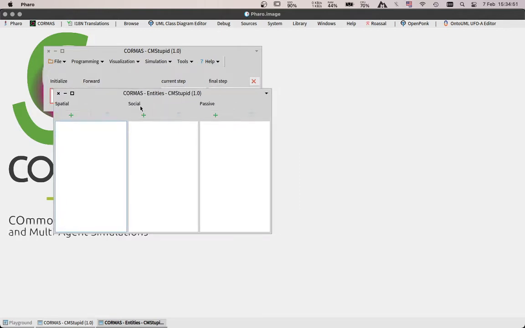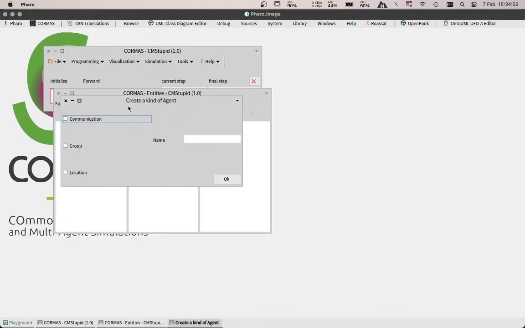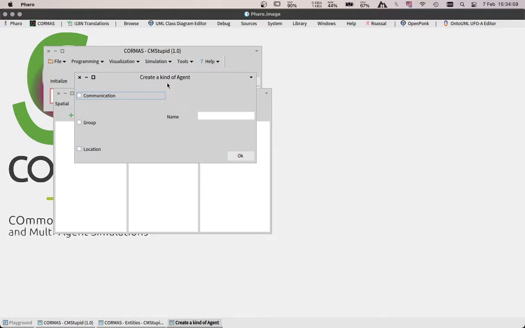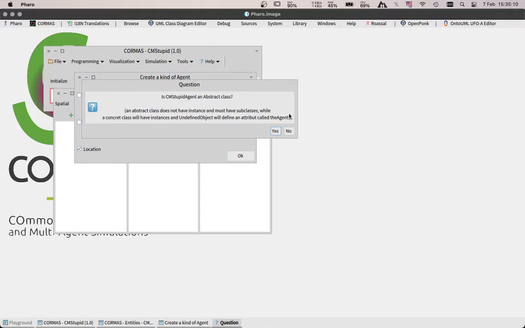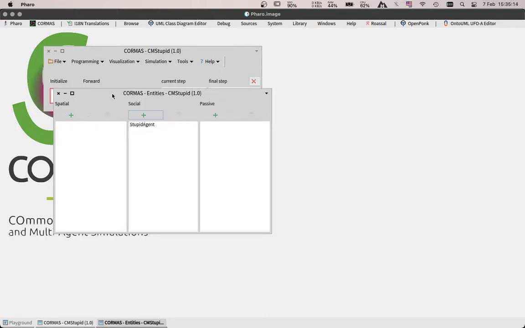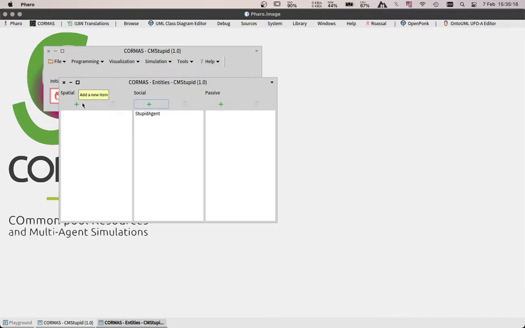Then in CORMAS, we create a class to represent the bugs. We hit the Add button, as this will be a new kind of agent with a location. We hit here the check button, and we write the name of our agent. It will be just agent. And we hit OK, and as this will be a class with instances, we hit no here. And we also create the spatial entities, so a class for the spatial entities.